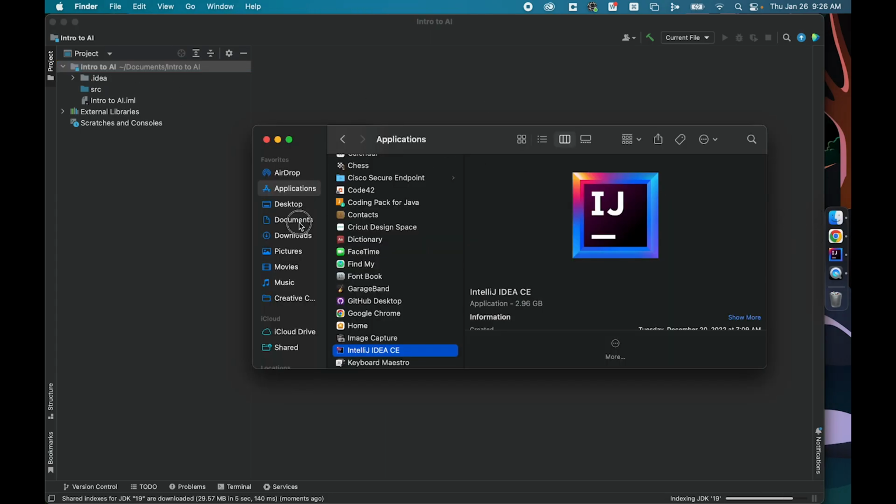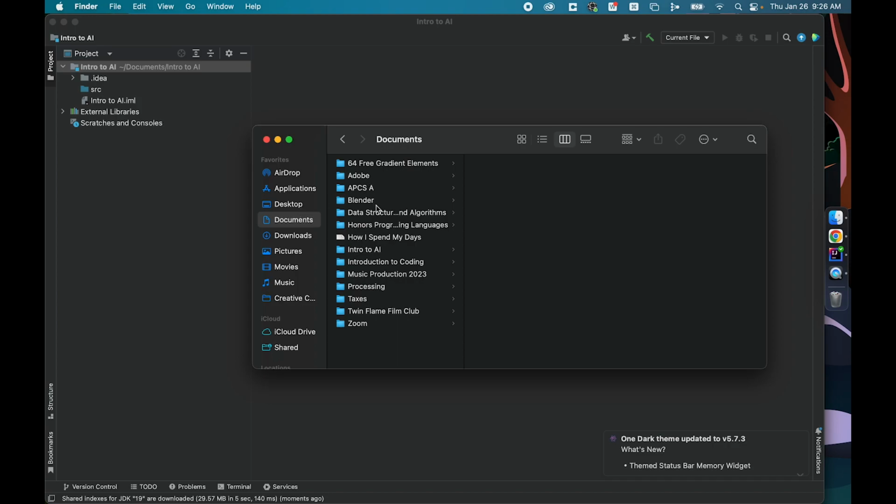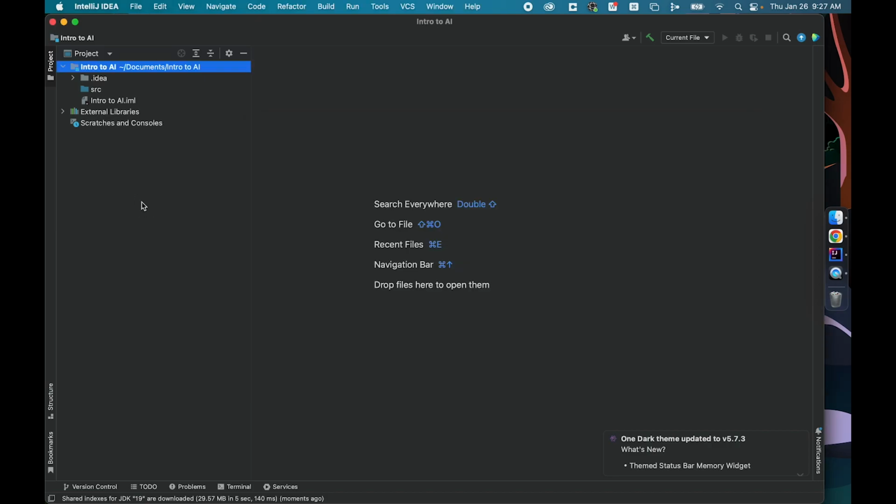So let's just double check. If I go into Documents, you'll see Intro to AI was created as a folder, and it has a little source folder and this IML. That's an IntelliJ formatting file. Basically, you don't need to ever manually open that. It just keeps track of all your preferences for how things look on the screen. And so I'm going to close this. Instead of just putting code directly into the source folder for the entire class, right, we want to organize things into one module per unit.